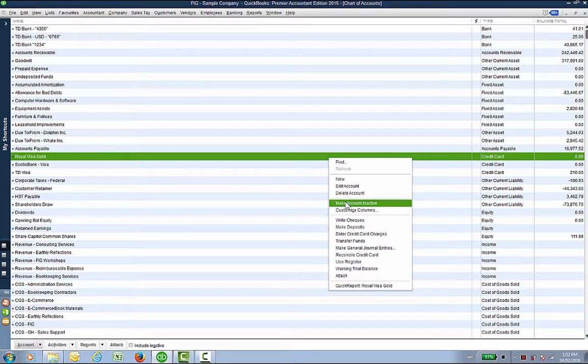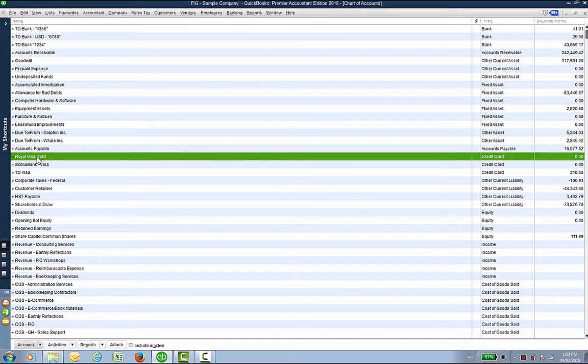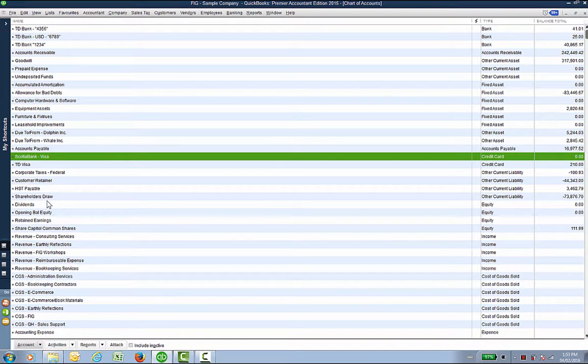Now, if you're afraid that you might make a mistake and try to delete the account, a warning is going to come up because it's trying to protect previous year financials. Any account that has activity in it will not be allowed to be deleted, because then you're changing previous year financials. So it will allow you to make it inactive. I'm going to cancel it here, and I'm just going to right click, and you can do make inactive right here, and it is removed from your active listing.